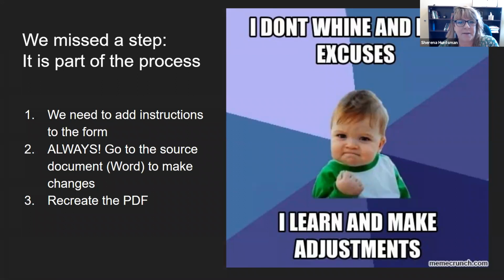We don't want that to be a deterrent in you completing your forms or feeling frustrated by it, but mark it as a learning experience and include it in your workflow the next time that you're going back and starting a new form.